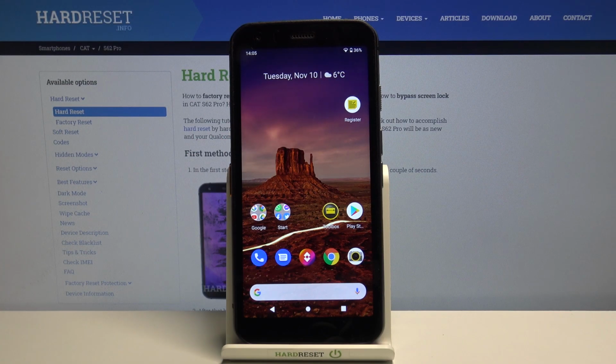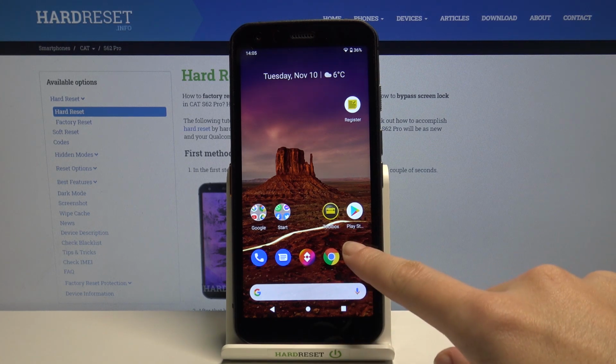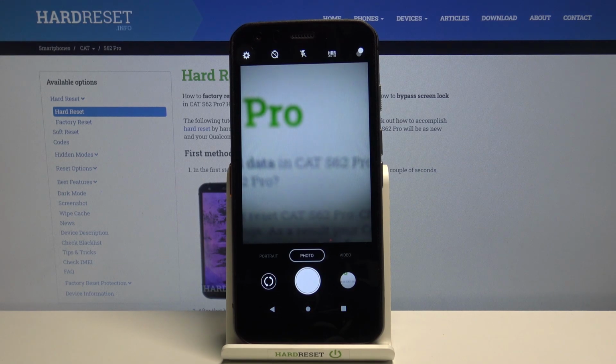Welcome, here I've got CAT S62 Pro and I'm gonna show you how to change photo size in the camera app on this device. So at first we have to tap on the camera button here to open it, and for now we are in the standard photo mode.